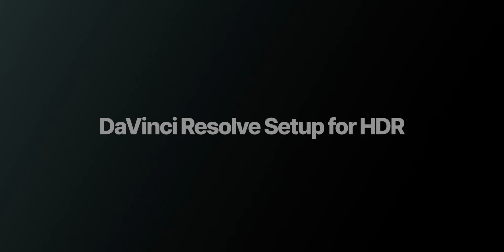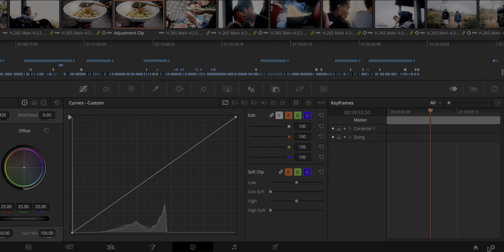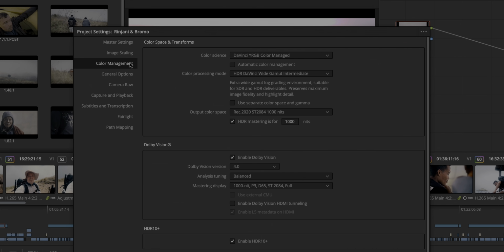Alright, let's finally jump into DaVinci Resolve. The first thing you need to do is to enable Resolve's color management. Open project settings and under color management, turn on DaVinci YRGB Color Managed for that. Then set the color processing mode to DaVinci Wide Gamut Intermediate, and for the output color space, select Rec.2020 ST2084 1000 nits. That's the HDR PQ standard for most content, including YouTube.